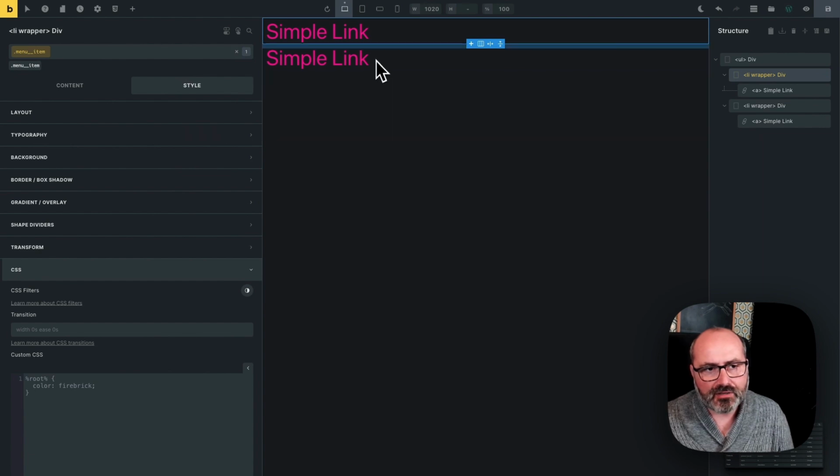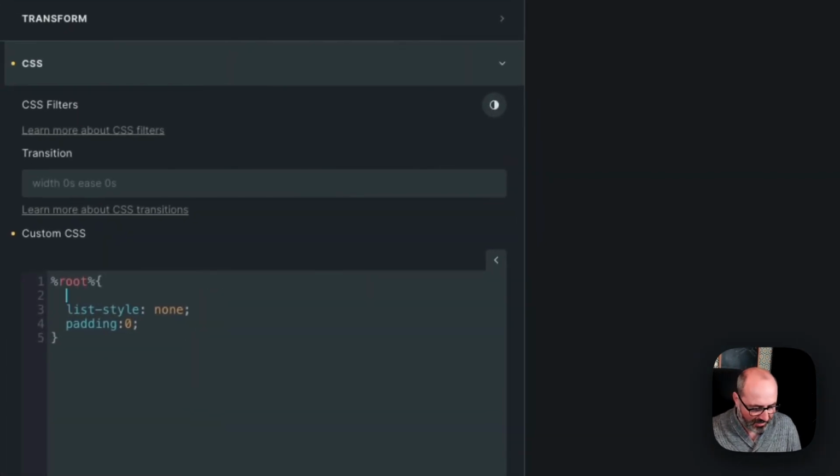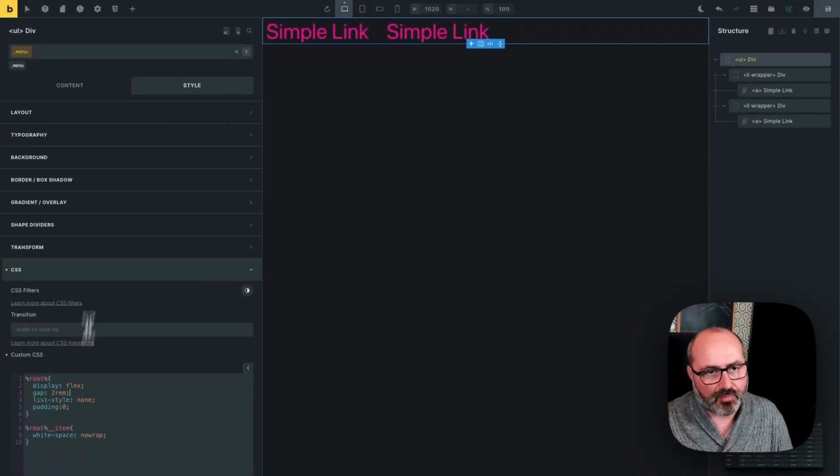Okay, so now what happens if I duplicate my list item? I have another one on top of each other. That's not what I want. So let's style it as a nav. This will have a display of flex, and I want my menu item to be white space, no wrap. Okay, and now I can add a gap of 2 rem, for example, and I get separation between my links.